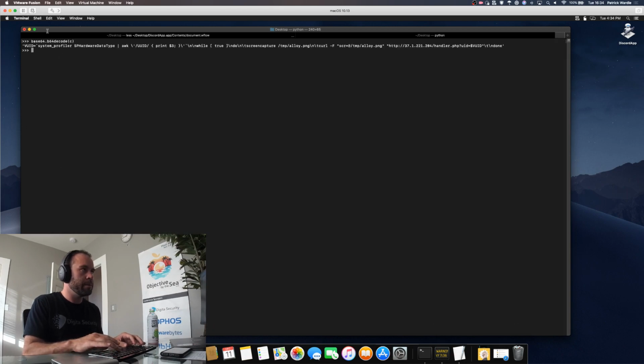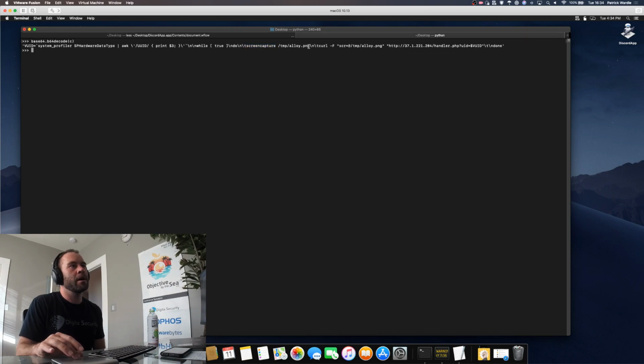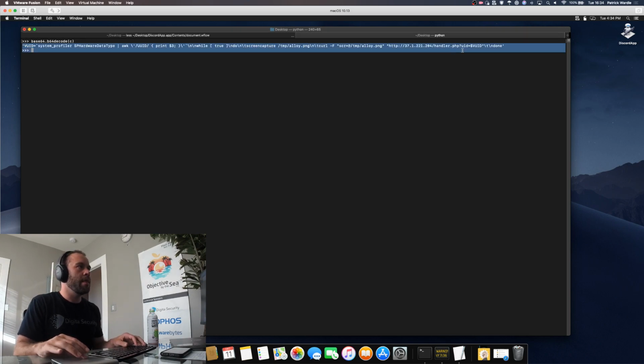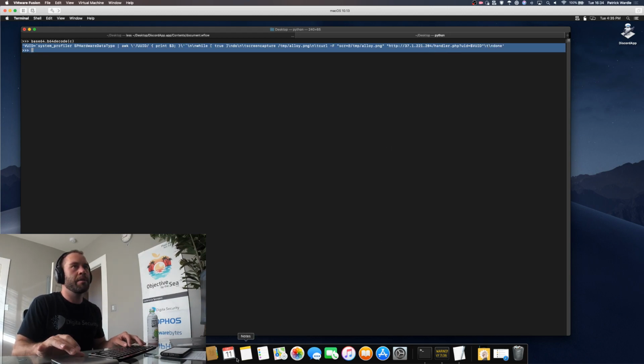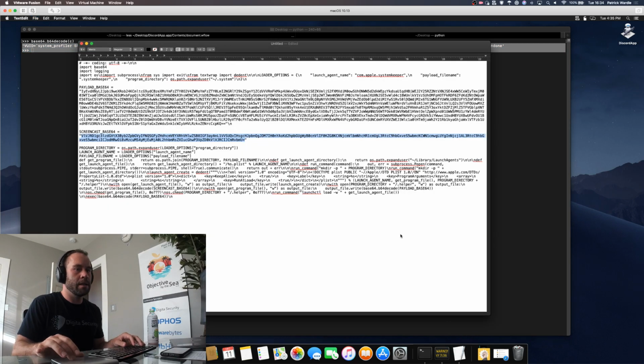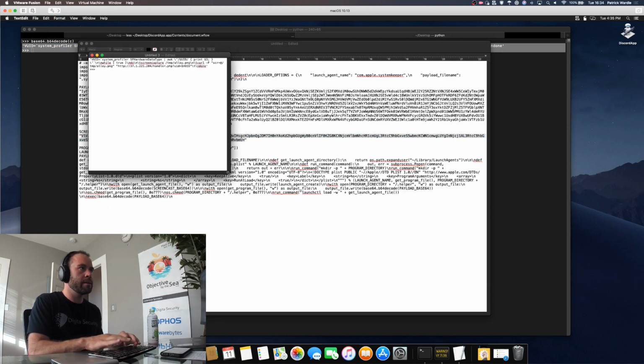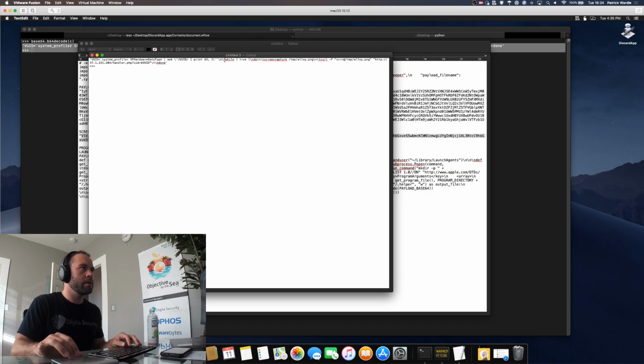So let's just call it C. Let me see. Okay, so here we can see that it decodes to system_profiler SPHardwareDataType. They then pipe that into awk. And then while true, so in a while loop forever, they basically execute screencapture and output it to temp alloy.png. And then it looks like they curl that to an IP address. So let's grab this, and let's put this in a document and format this a little better so that we can follow along.